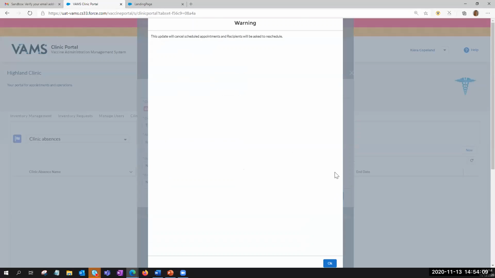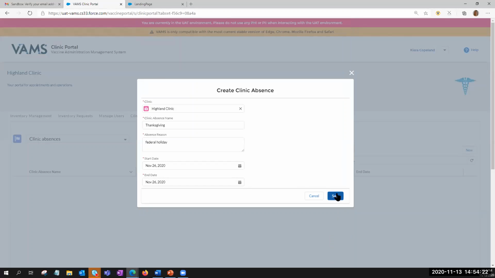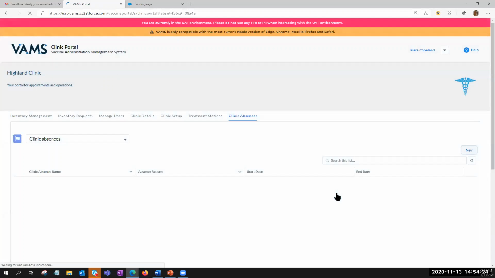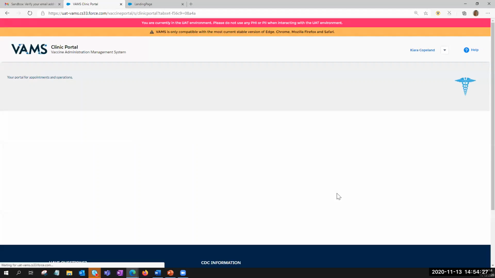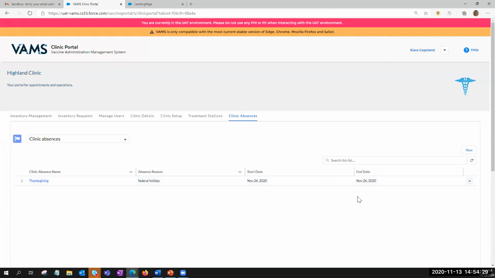I'm going to click save. This is giving me a notice reminding me of what I just shared with you, that any appointments that were already scheduled during that time period will be canceled. I'm going to click save again. So all clinic absences will appear here in the clinic absences table. And from here, I can edit or delete any of them by clicking this and hitting edit or delete.